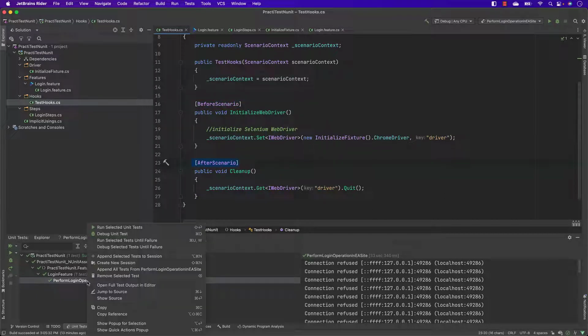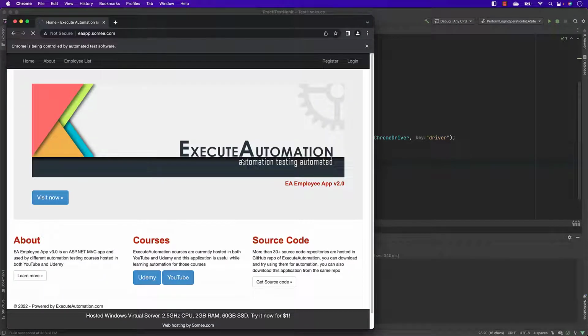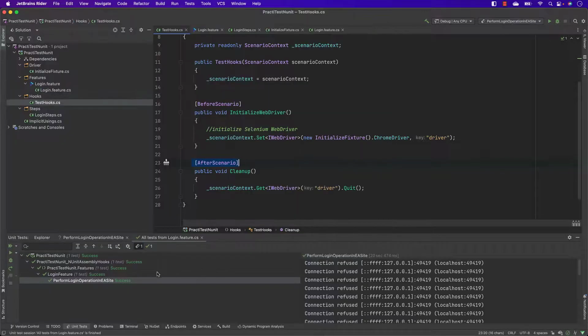So now let's try to run this code and see how it actually works. And as you can see, it has just opened the website, clicked the login, and then entered the username and password and then performed the authentication operation. And the test has passed. But now we don't really have any integration with PractiTest itself.